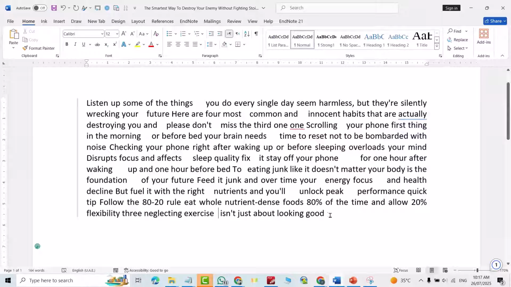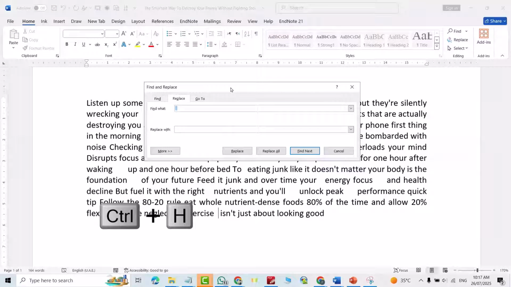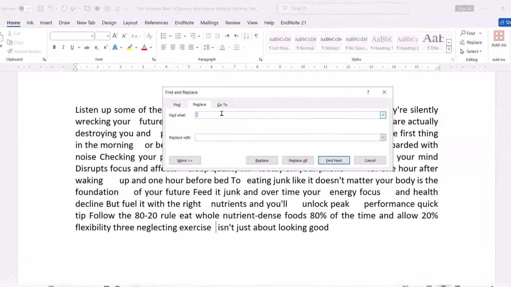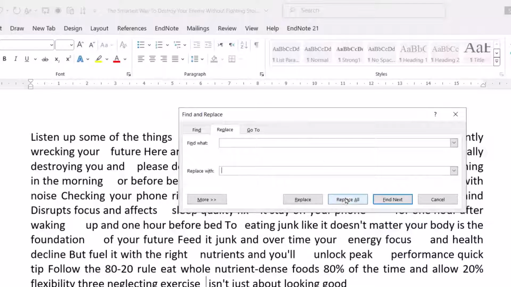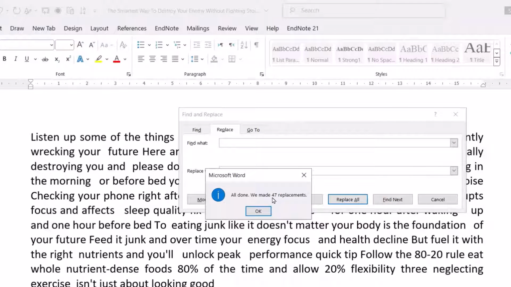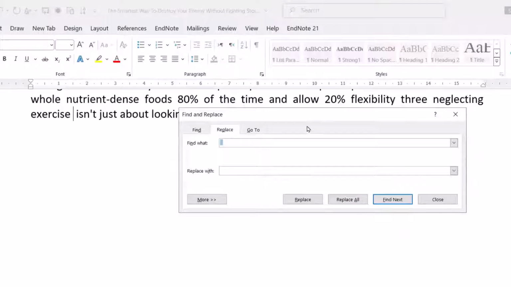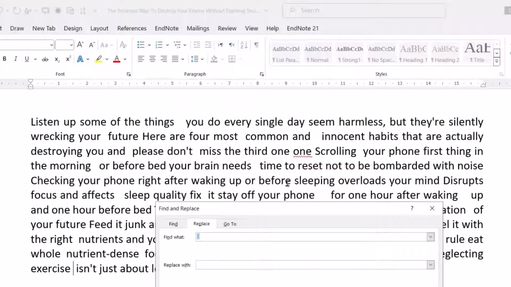Let's start. Just press Ctrl H. We get this window. Just add two spaces in Find what, and in Replace with, one space. Good. You can just click Replace All. You see, we made 47 replacements. Good. Now it appears better.